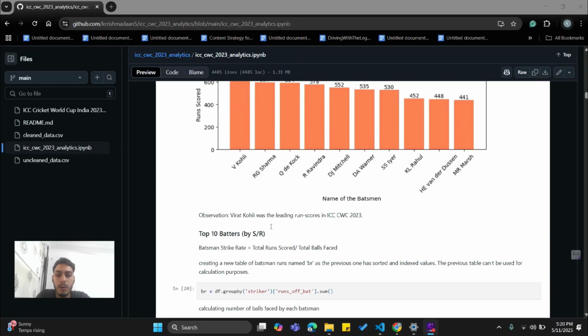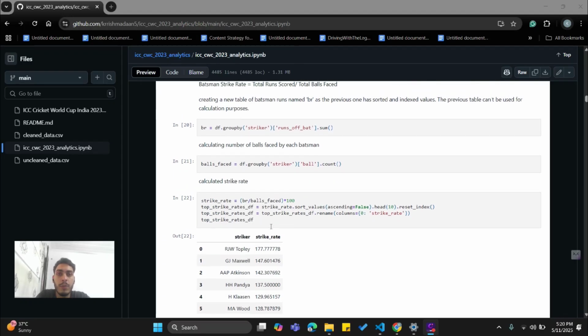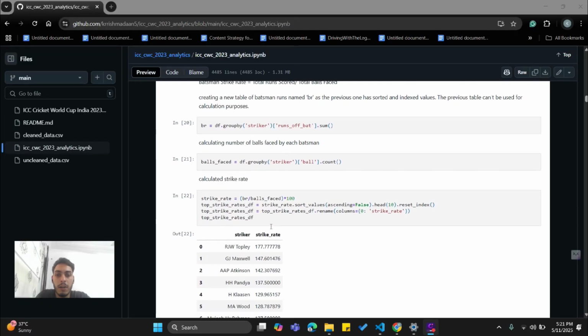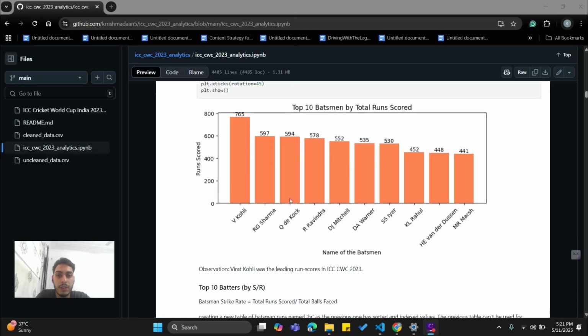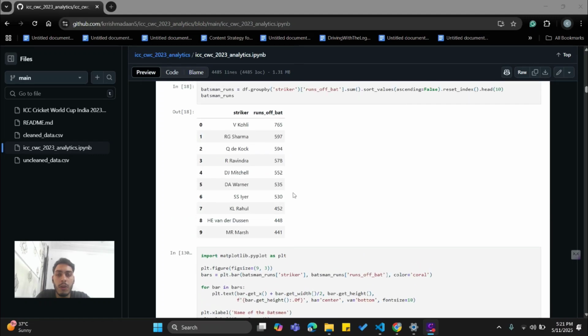So you can see the detailed version of this IPYNB file in the link mentioned in the caption and the description. Now I'll straight away take you to the presentation that I have made by taking screenshots of these charts and tables to give you a better idea of what all happened in the World Cup and all the insights that I have extracted from the data. Let's go to the presentation straight away then.